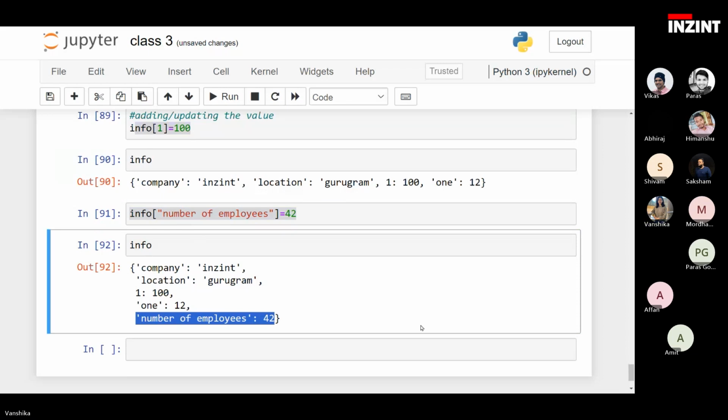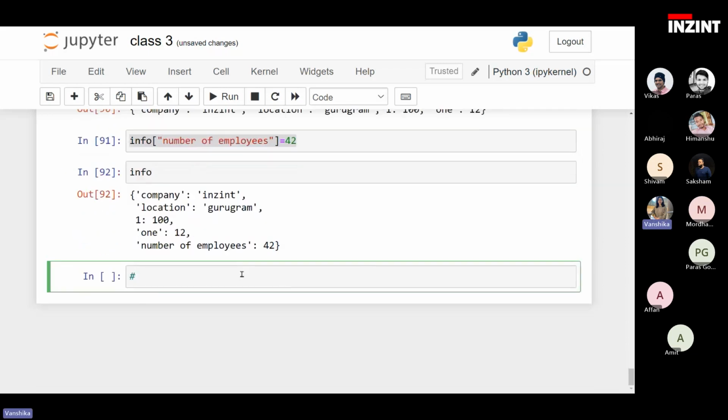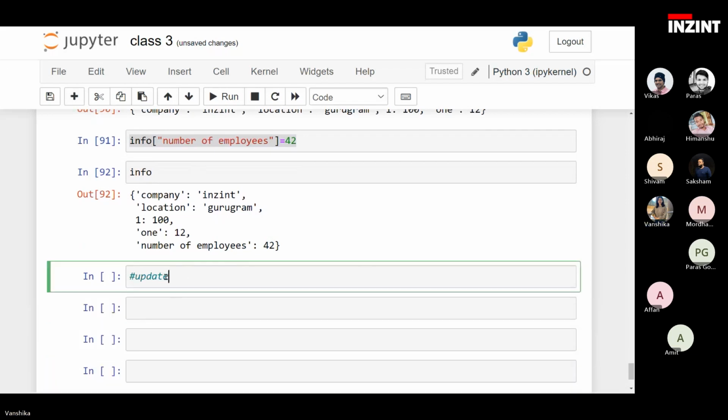Okay. So there is a function which is associated to do the same, and that function is known as update. You have to see how to apply this function and do the same.